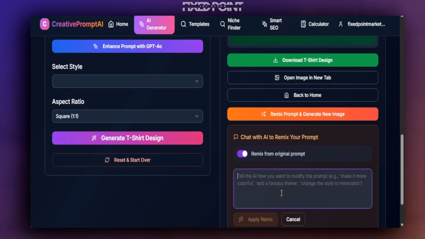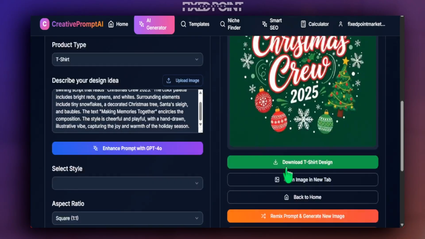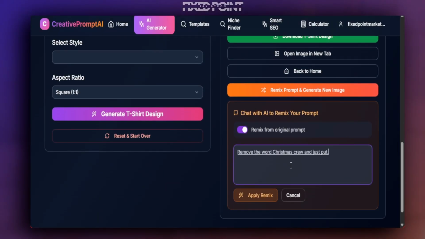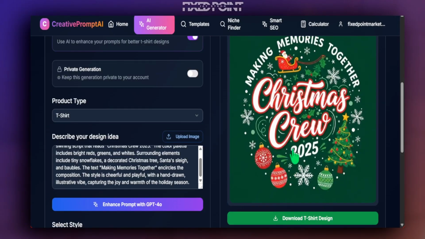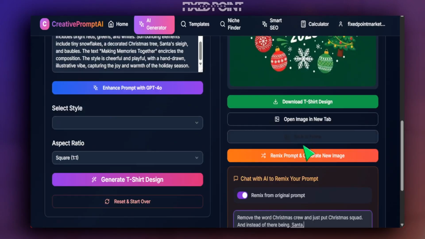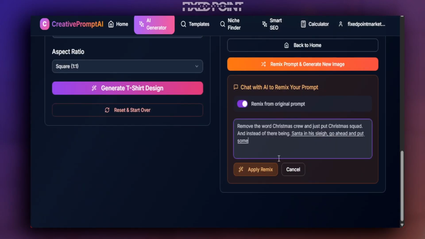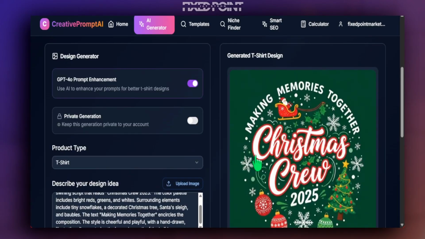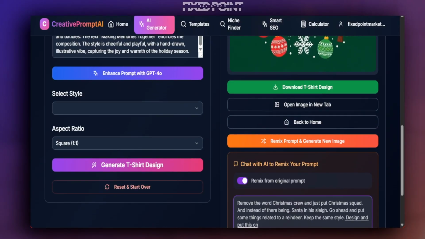And this makes it easy, again, not to start from scratch, but just find a great prompt with a great design and make your own variable changes. So we'll make those changes here where we will tell the AI, remove the word Christmas Crew and just put Christmas Squad. And instead of there being Santa and his sleigh, go ahead and put some things related to a reindeer. Keep the same style design and put this on a black background.